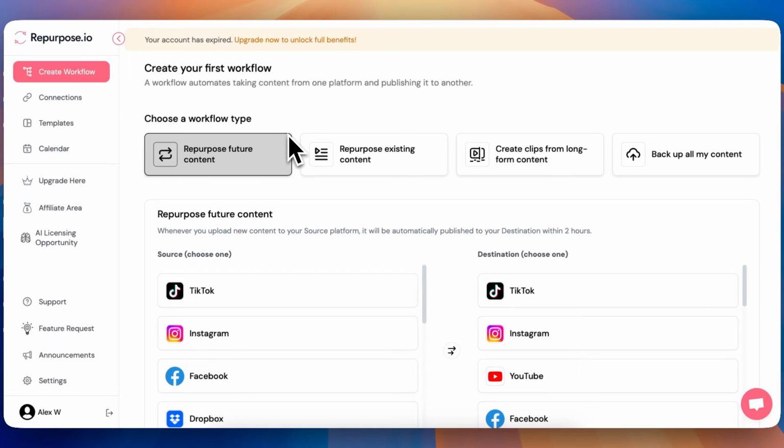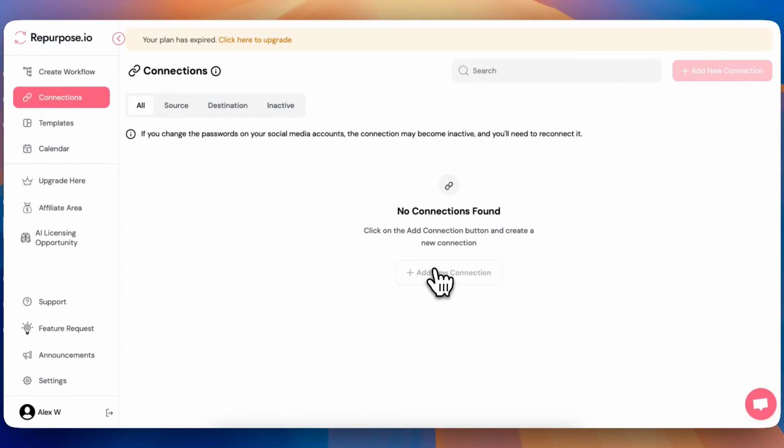So once you are logged in, you can actually start out with a free trial, and you want to go over to Connections. And then in Connections, you can add any of the following. Since I don't have a paid plan and my free trial expired, I can't add a new connection, but you would click this add new connection button and you can add YouTube, TikTok, or whatever social media platform you want. And it supports uploading from and publishing to these platforms.